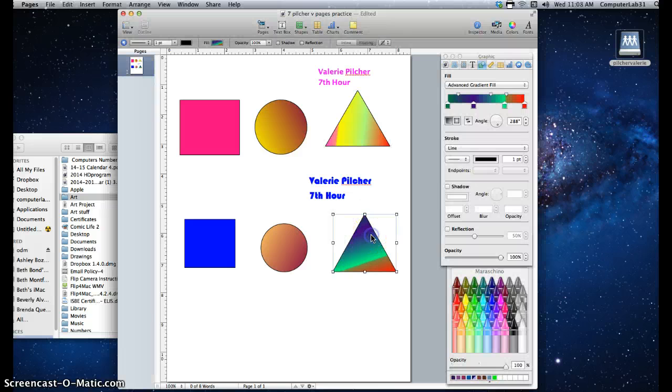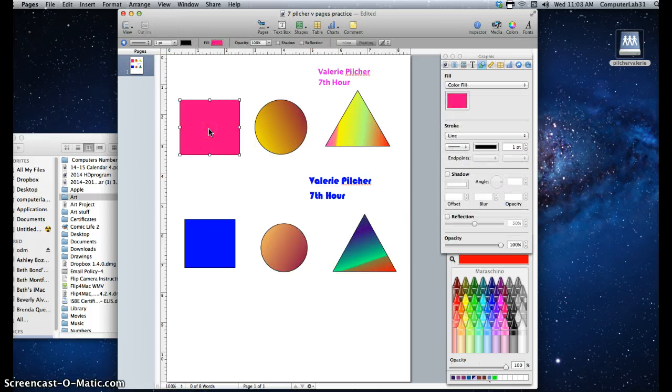So once you've decided what shape, and if you want a linear or radial gradient fill in your shapes, then we're good to go. We're going to go on to the next part of the gradient inspector. I want you to click on the square that you drew first. That was the very first shape we put on our paper. And then I want you to look under stroke and notice what appears under the stroke. We have three choices here.